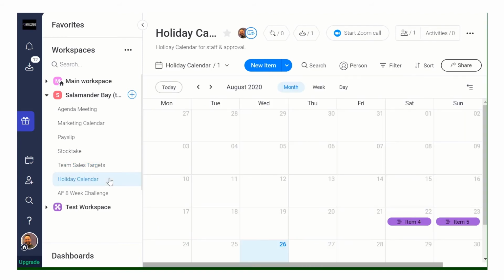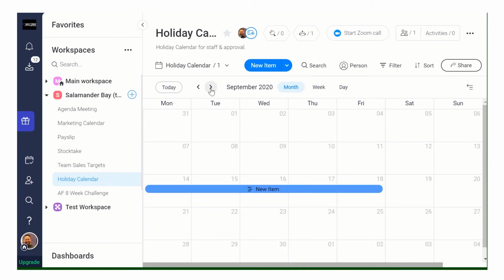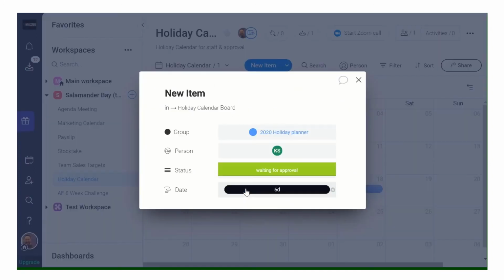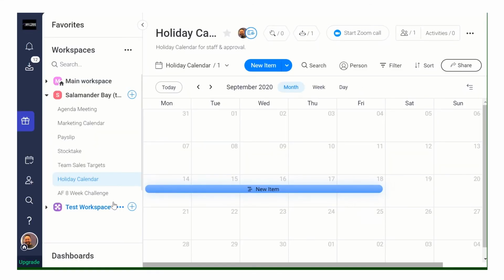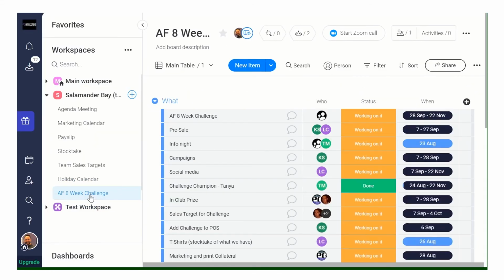The holiday calendar, which I was told to add the other day, very easy to follow, and you can just go from month to month. You can flick on to September, and you can see here that there's been a new item, and it looks like Karen would like to go on there, and it's just waiting approval. And what we'll do, we'll get an automation that when that status has been changed as well, there's a notification to Ryan and Paul. And then the 8-week challenge.